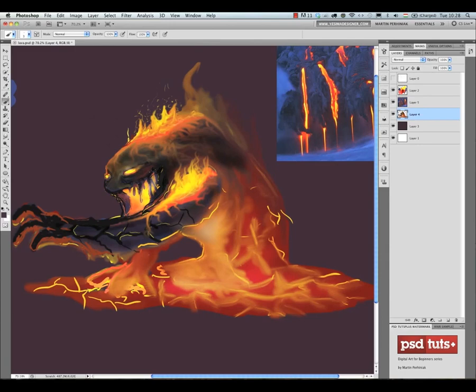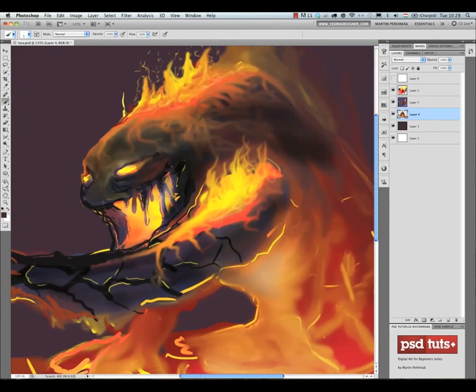And you can see now it's starting to get somewhere, this illustration. You can actually now see the expression, the whole head, and also the colors are getting there, but still there's plenty of work to do. We are roughly halfway through the whole illustration.